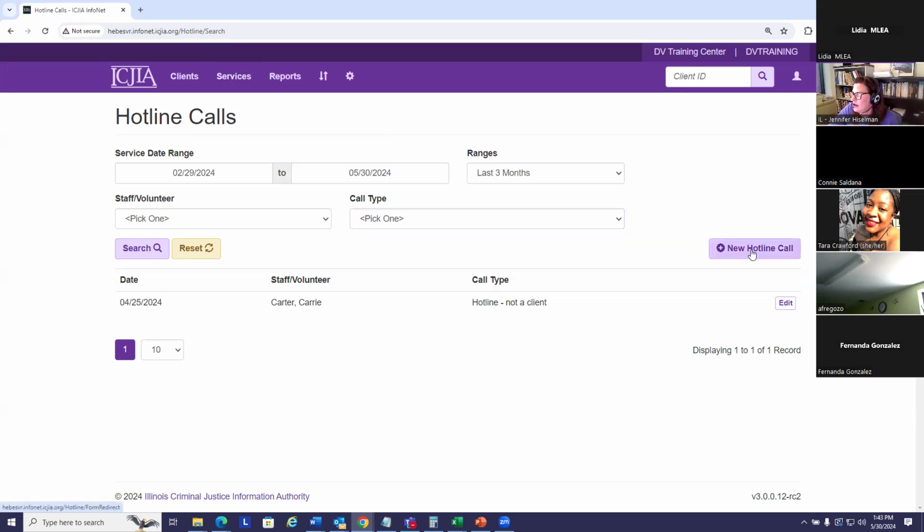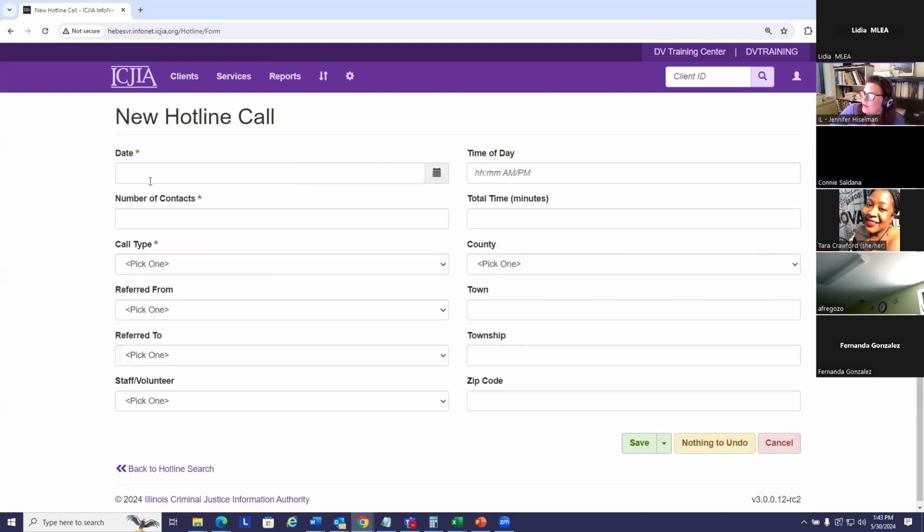And I'm going to enter a new hotline call. We'll say the hotline call happened today. Number of contacts, I'm going to use one for this example, but hotline calls can also be grouped. It's a little challenging because the call types may differ, but if you have multiple hotline calls in a day from non-clients, meaning people that are not in InfoNet, they don't have a client ID, they're anonymous, you can feel free to group your hotline calls.